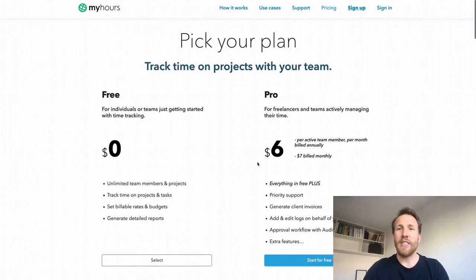I'll highlight the best features that are not included in the free plan. Adding or editing time logs on behalf of your team. Setting custom billable rates, tracking labor costs and budgets. Advanced reports like Team Pivot or Economy and invoicing. Flexible project manager role and some other team features.